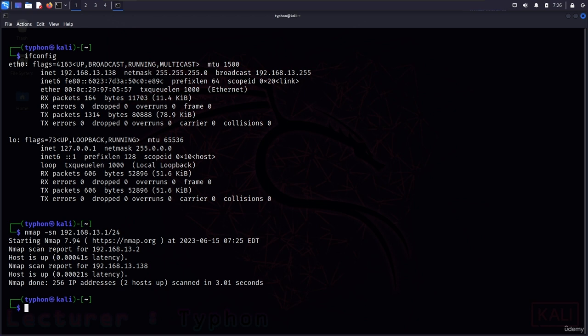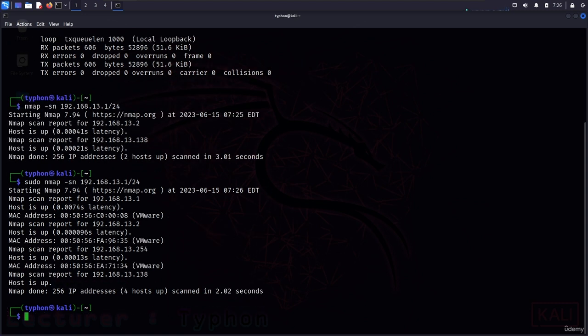Segment 5. Uncovering additional details. Nmap's ping scans offer more than just host discovery. When executed with sufficient privileges on local Ethernet networks, Nmap can also identify MAC addresses and associated vendors based on MAC address identifiers. This additional information allows us to gain insight into the devices present on the network, aiding in network inventory management and security assessments. In order to do that, we will just add sudo before nmap to run it with sudo privileges, and here you will see also the MAC addresses right here.